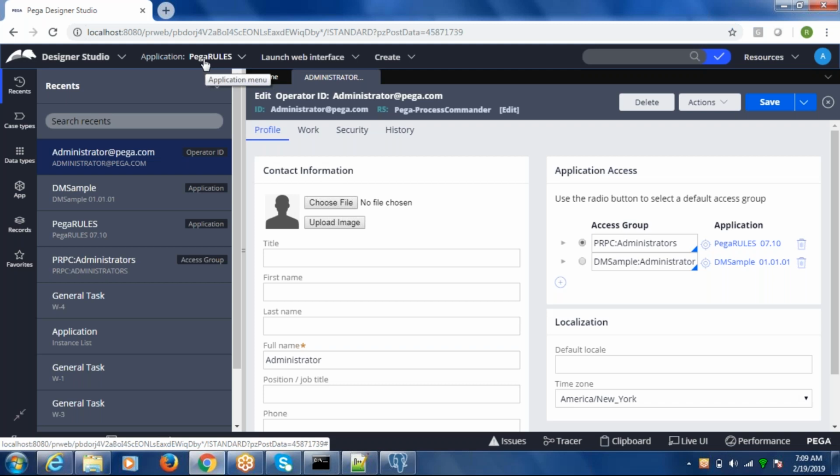All right, so we'll try to understand the terminologies in today's session, and which rules are mandatory to create a new application. We are just going through the prerequisites to create a new application. Whenever any user logs in, he is associated with an access group, and in this access group, you can open this rule form.